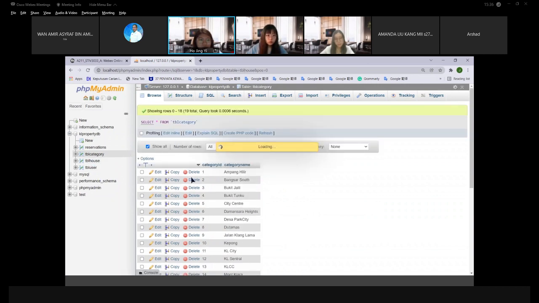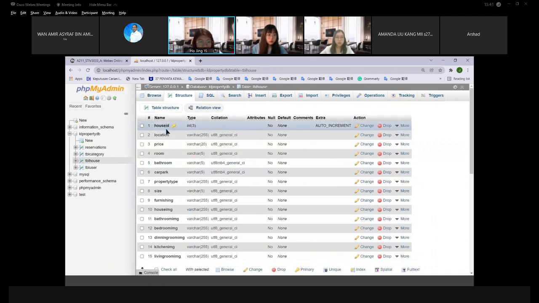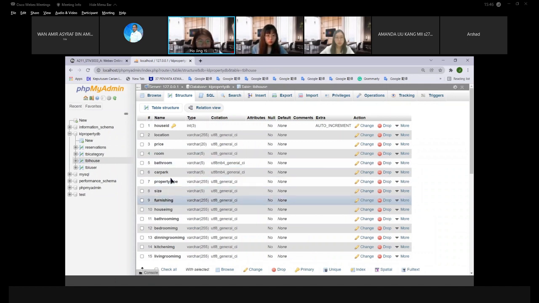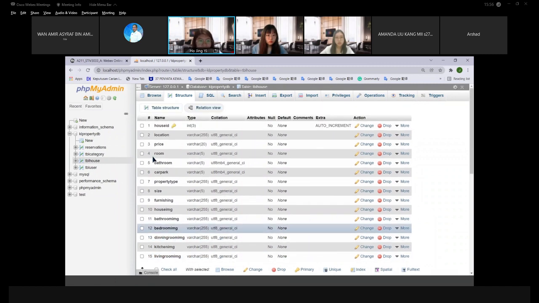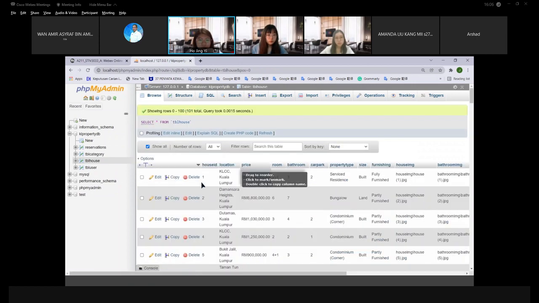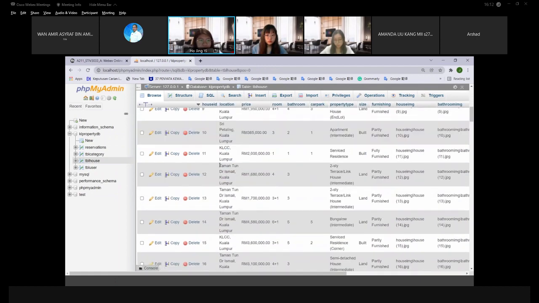Next is the house. We have house ID, location, price, room, bathroom, car park, property type, size, furnishing, house image, bathroom image, bedroom image, dining room image, kitchen image, and living room image. So house ID will be the primary key. So this is our data for PBL house.